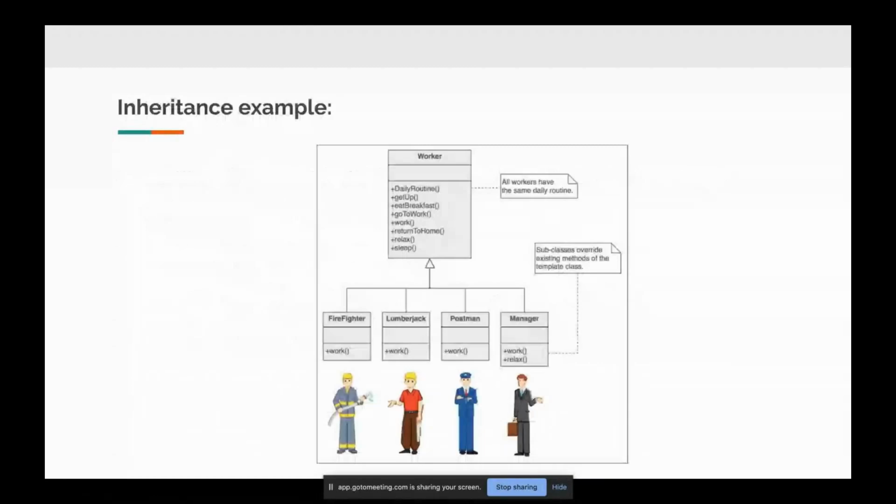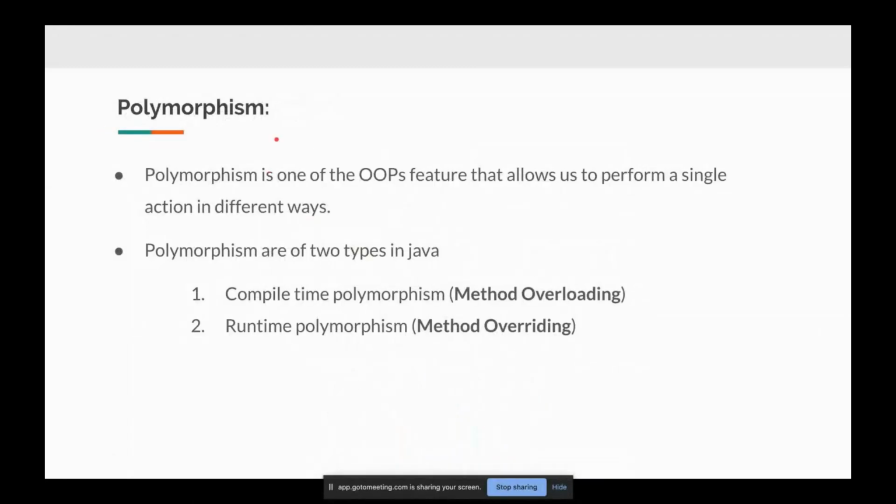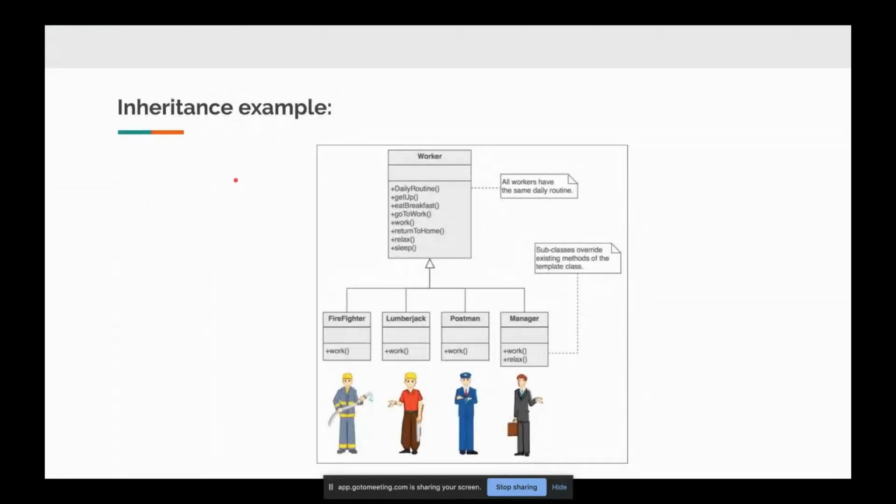So next is polymorphism. So polymorphism, Sudharsan, go ahead. Yeah, you want to add some point in it? Sure, yeah, go ahead.